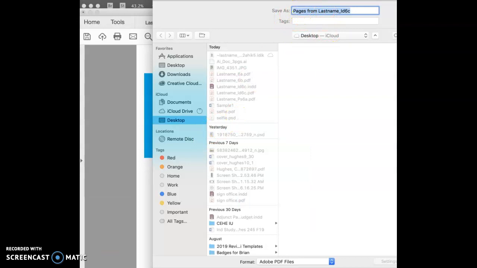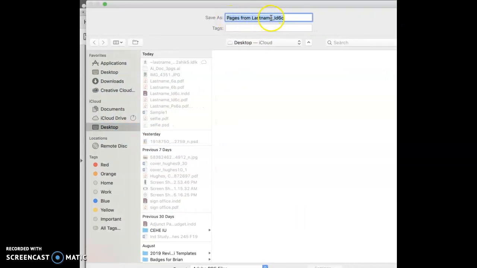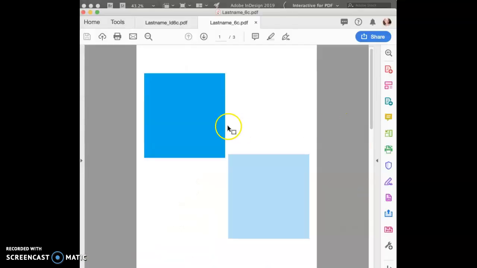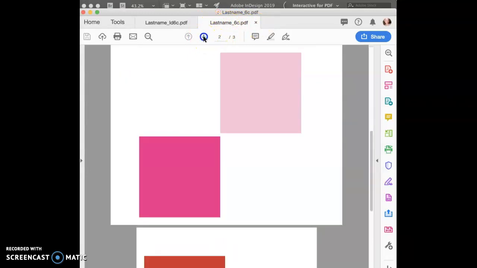And what you're going to have is something that says pages from last name. We're going to save this name as something different. We're going to save it as last name underscore 6C, okay? And then save. Save somewhere that you remember. And then you will upload that to the JetNet submission link only. It should only have 3 pages and look like this.